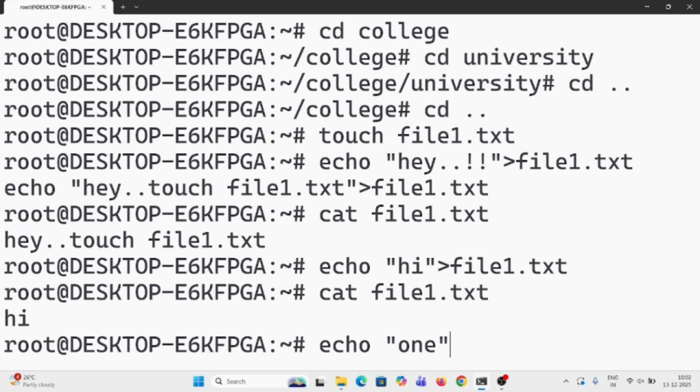echo 1. So if you give one greater than symbol, it will be replaced. If you give the text message as one and then save the file, the text message will be one only. But if you again try to enter some other content, then it will be replaced. Actually it will be overwritten. So when you use two greater than symbols, then it will be saved, and when you write the next content, it will get appended. So you have to remember that.